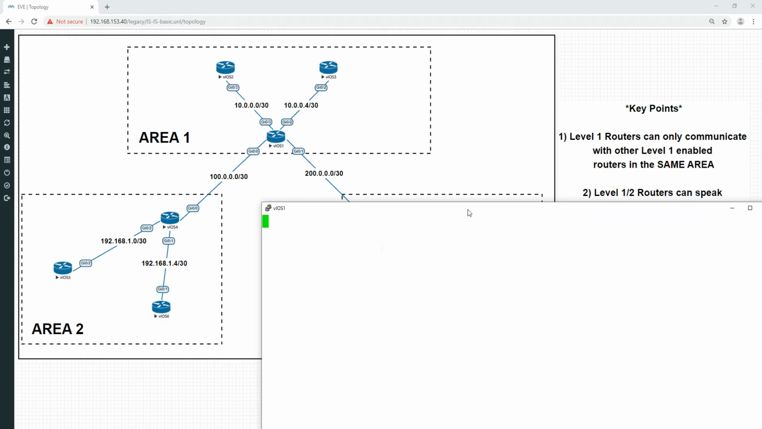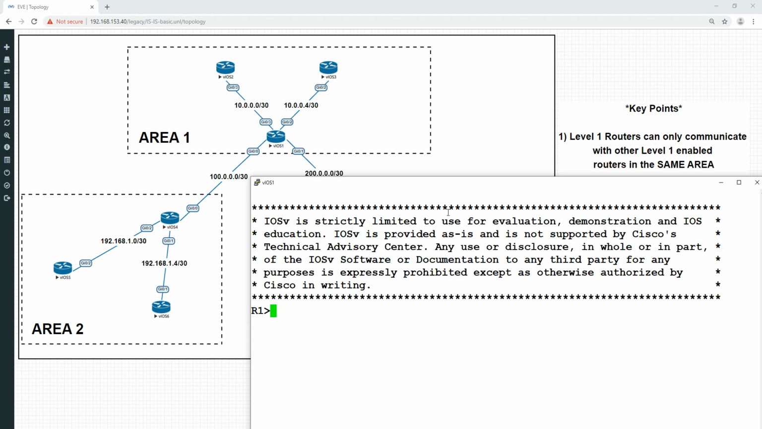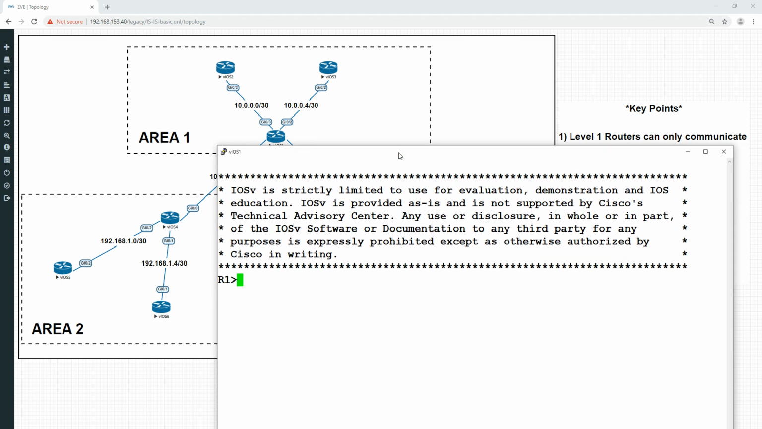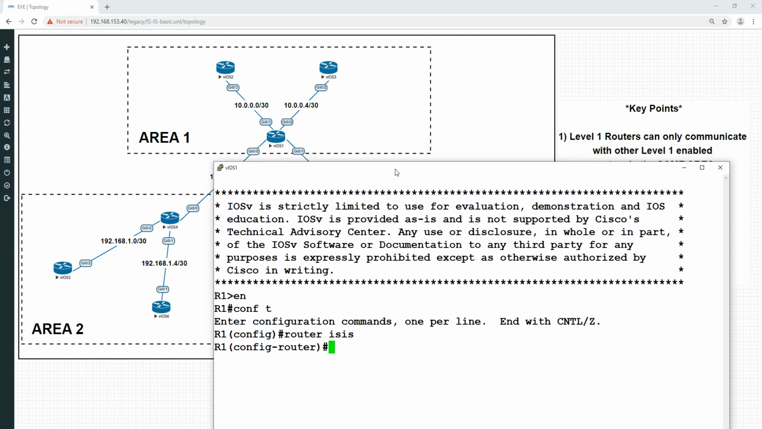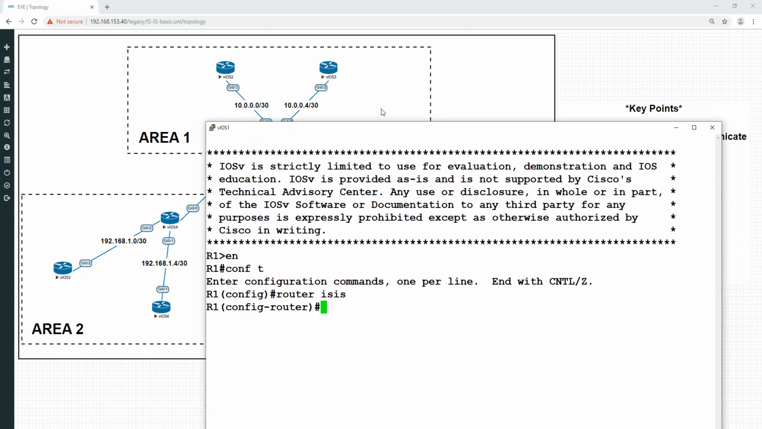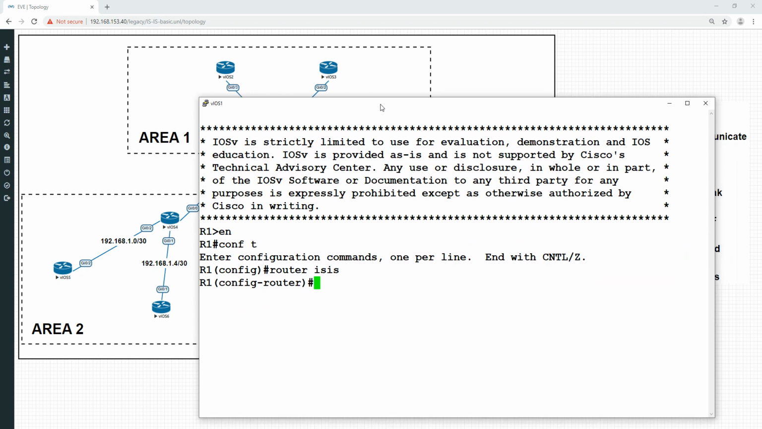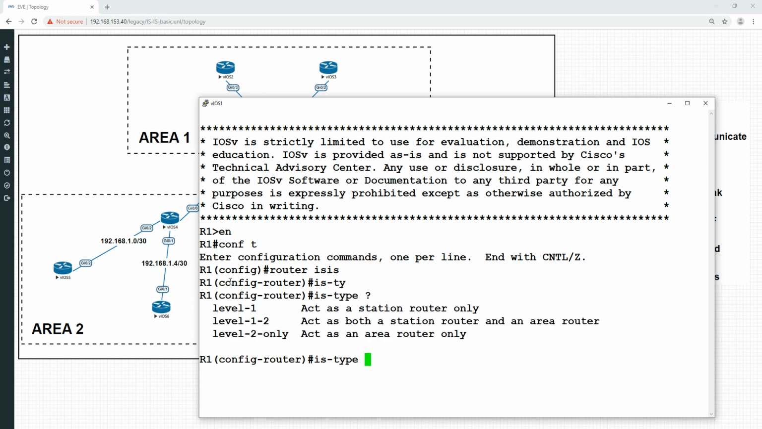So, we're going to do these commands, and it's pretty similar to OSPF, you'll see that. So we do configure terminal, router isis, enter. Okay? Now, router 1, like I say, is going to be an ABR. It's going to be a level 1/2. It's going to be a translator. It's going to be able to speak within its area and between different areas. So the command is is-type, and if you do the help context, you're going to see 3 options: level 1, level 1-2, and level 2.